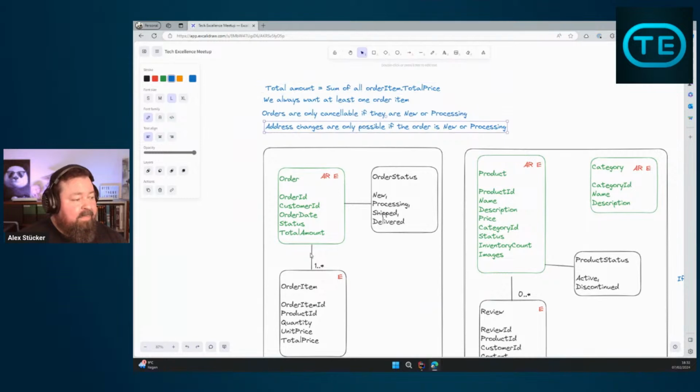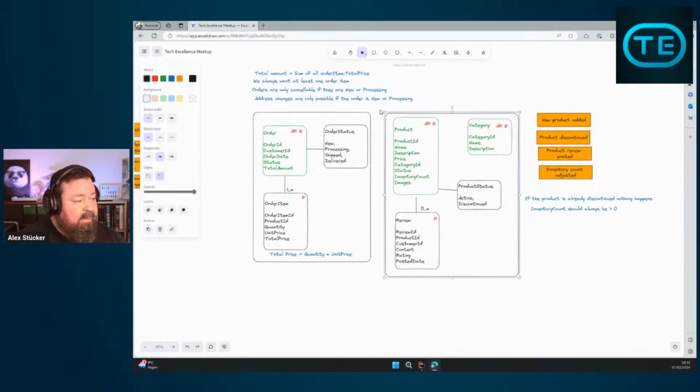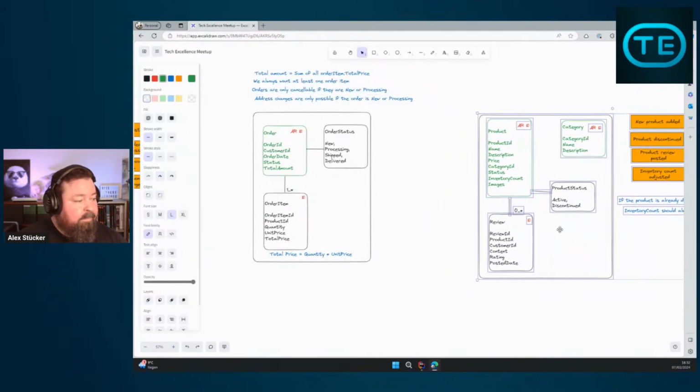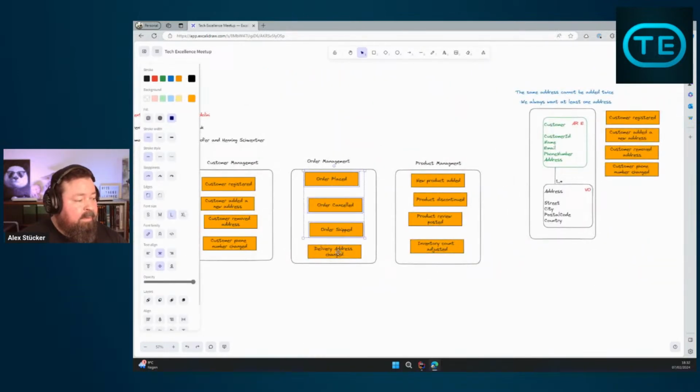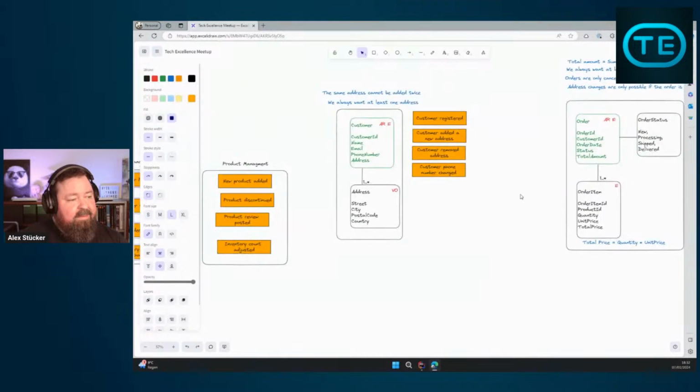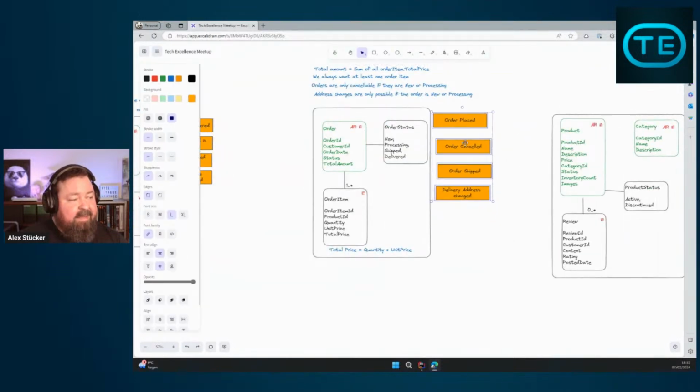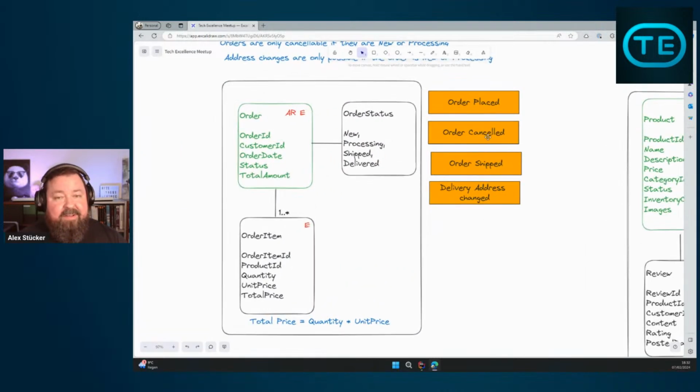And they are the same. But if I go side by side, some of the facts, the events that happen inside: an order placed, order cancelled, order shipped, and delivery address changed. And here it's the same.